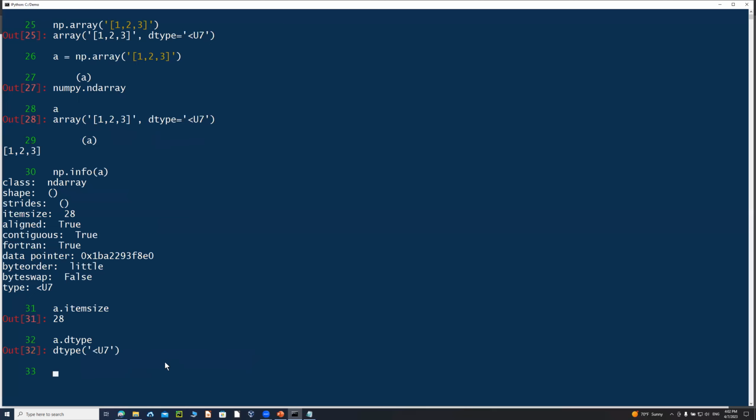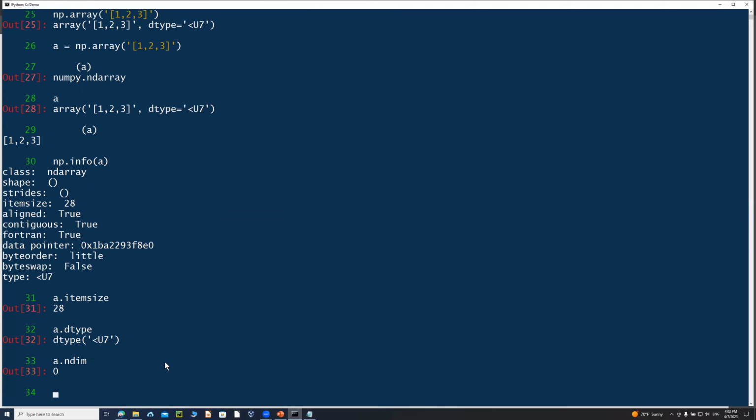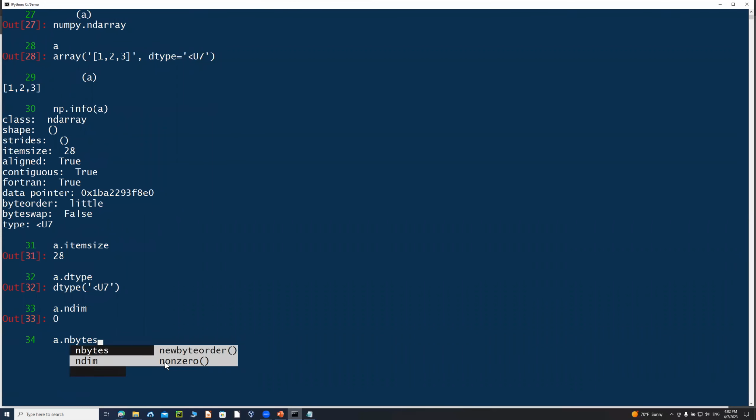So I could say dtype, show me the data type. A dot, say, for example, ndim, the number of dimensions, you can get it, or say A dot n, and then press tab, and then the number of dimensions comes in from the IPython interpreter. So what I'm showing you here, these options are available for you.